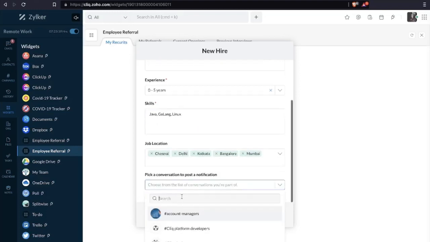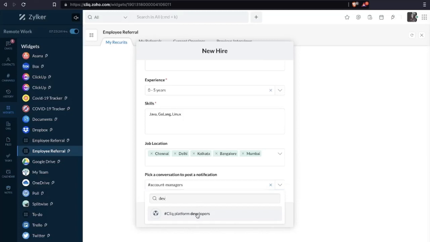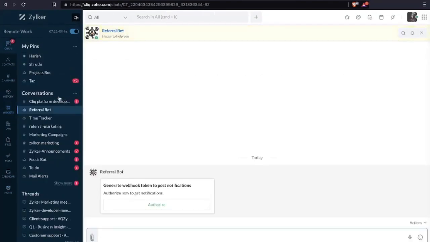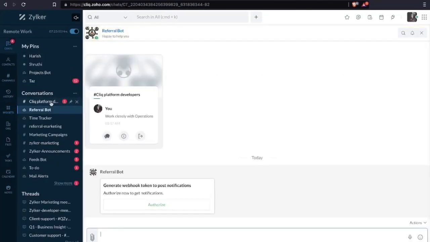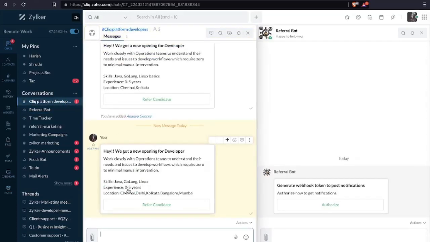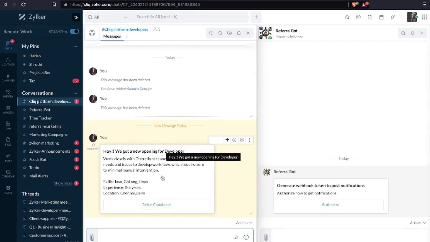Let's enter the job location. There's also another option to post a notification in certain channels. So since this is the developer position, I'm going to post it in the Cliq platform developer channel. I'm going to click on add. Now if you go to the chats, you can see that there is a new notification in the Cliq platform developer channel. Now if I open it, we can see that there is a new notification there of the new job opening.